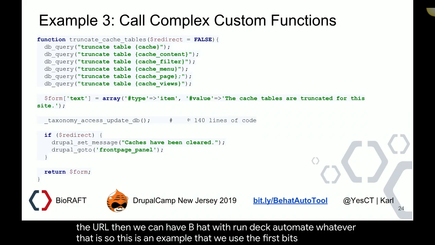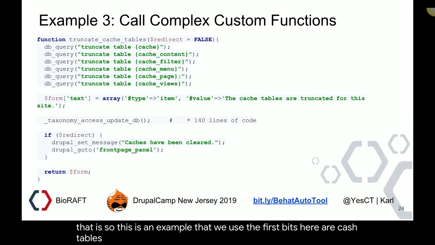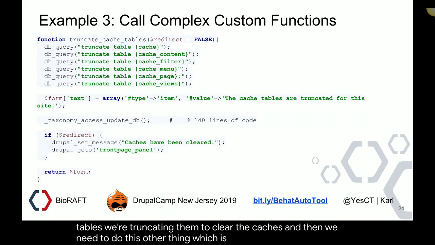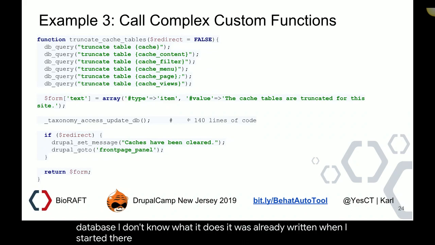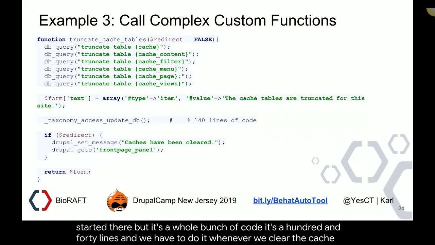The first bits here are cache tables. We're truncating them to clear the caches. And then we need to do this other thing, which is taxonomy, access, update, database. I don't know what it does. It was already written when I started there. But it's a whole bunch of code. It's 140 lines, and we have to do it whenever we clear the caches.